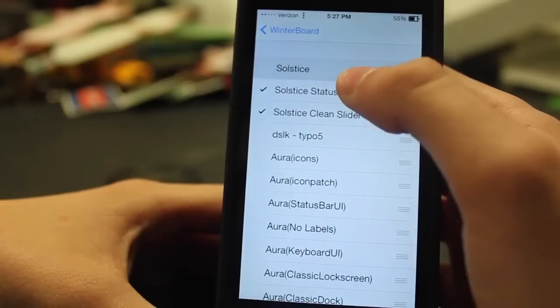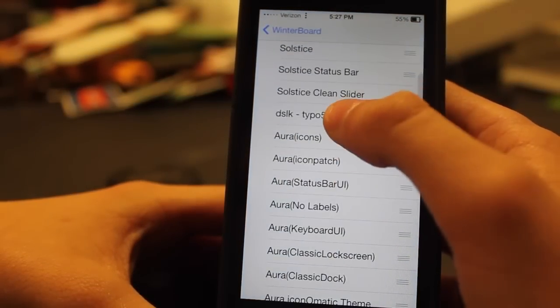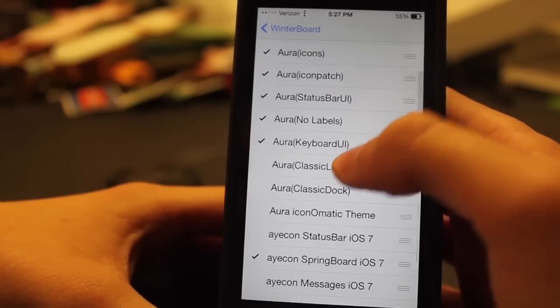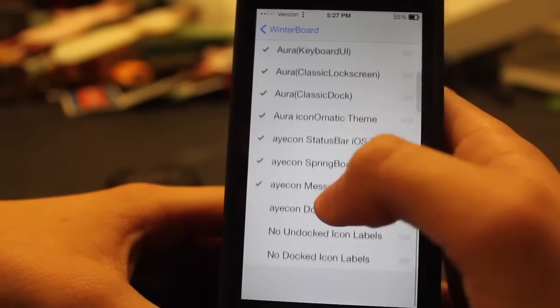Next, I'll show you right here. Disable all these. I'm not sure what that is. I can go ahead and enable all this. And I'll put my themes in the description below. I don't have that many themes.